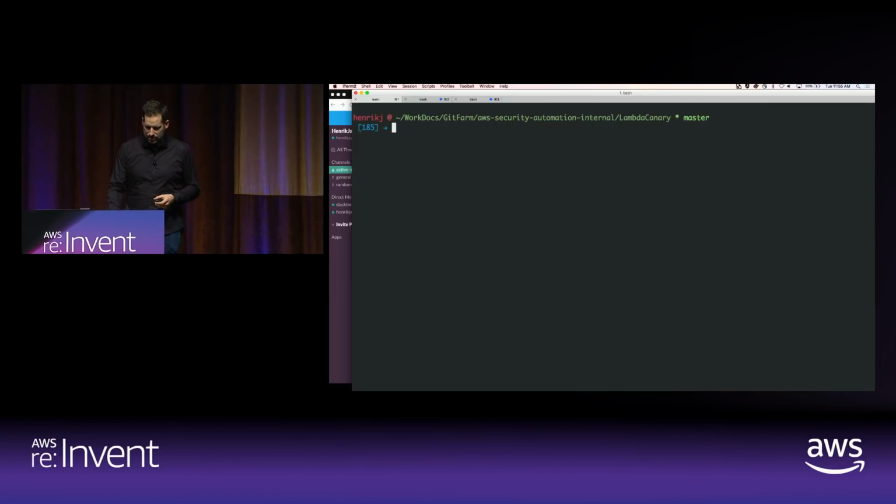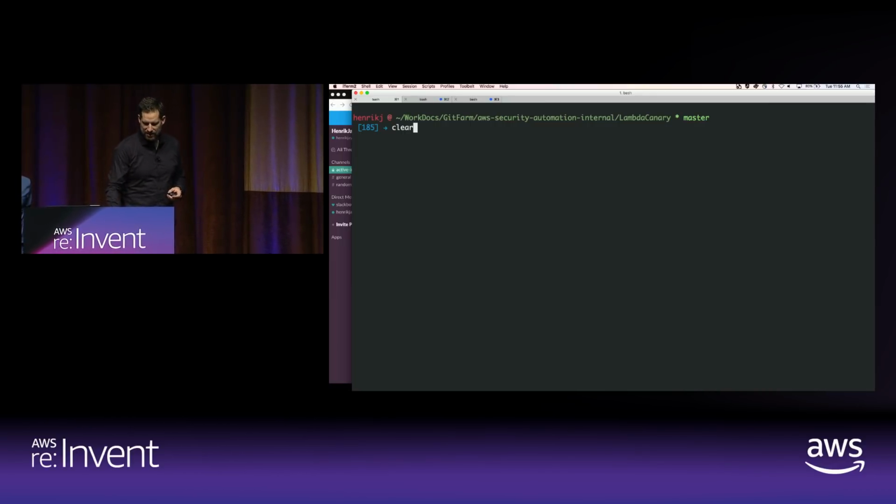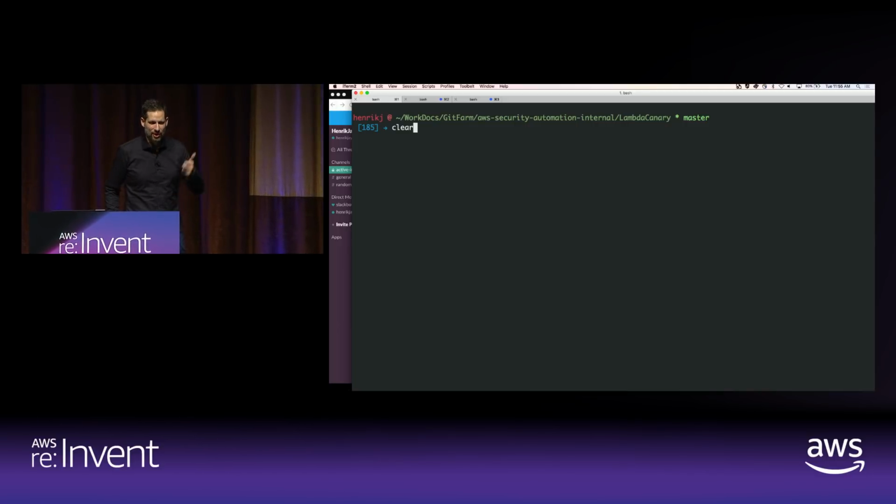So extremely, extremely easy demo. I don't know if, can you see this? Hands up in the back if you can see the text. Awesome.